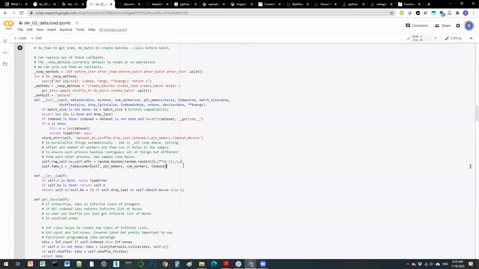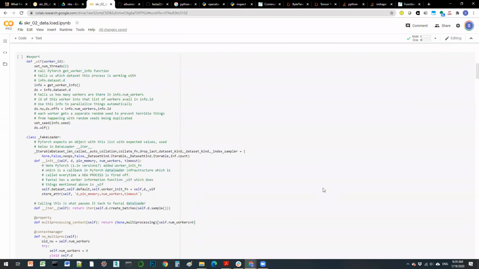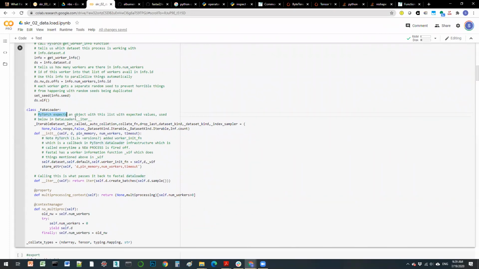Like pin memory, number of workers, timeout. So what he says in the video is PyTorch expects an object of type _FakeLoader with these values. So he has to create that class and shove those values into it, which is what he does. We'll get into this a little bit later, but basically he does that. See, right here I've said PyTorch expects an object with these expected values. And he sets that up right here.